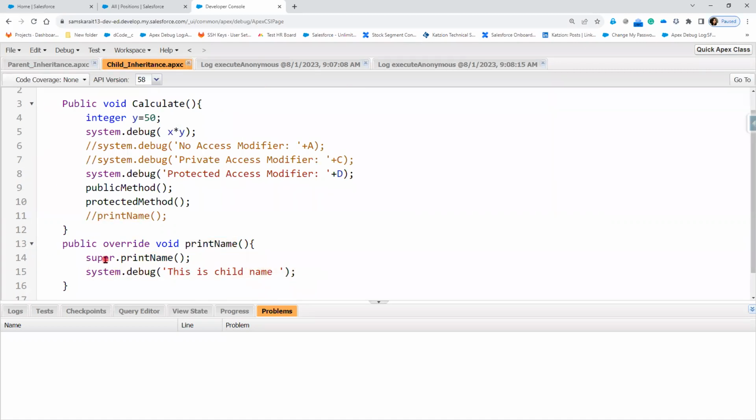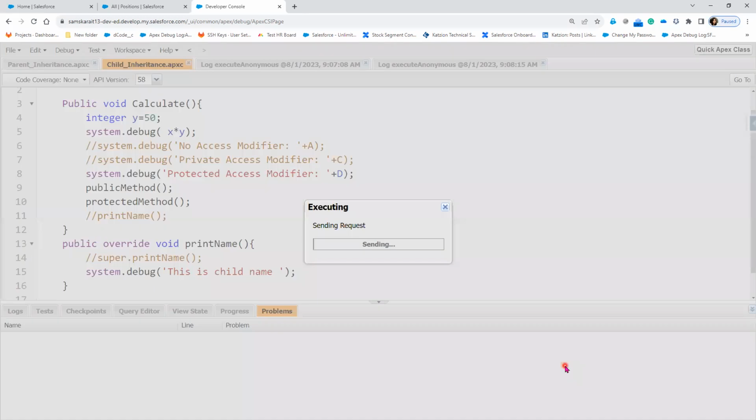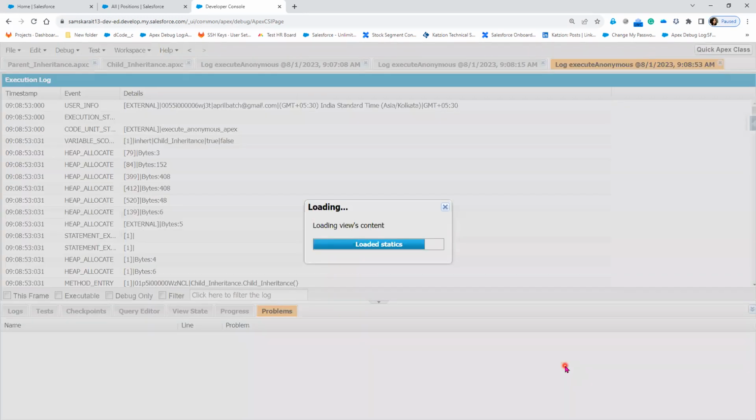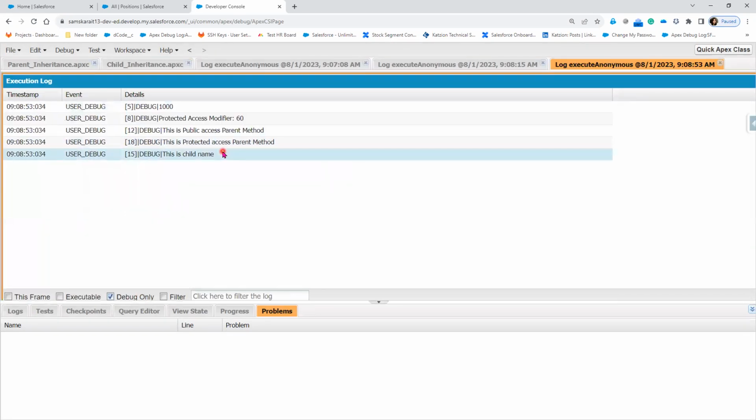Now if I say here I do not want to call the parent, comment out that. That means I do not even want to print the parent method's debug. I just wanted to override the existing one and print whatever the latest child data is. Now print that value. It is printing: this is the child name.